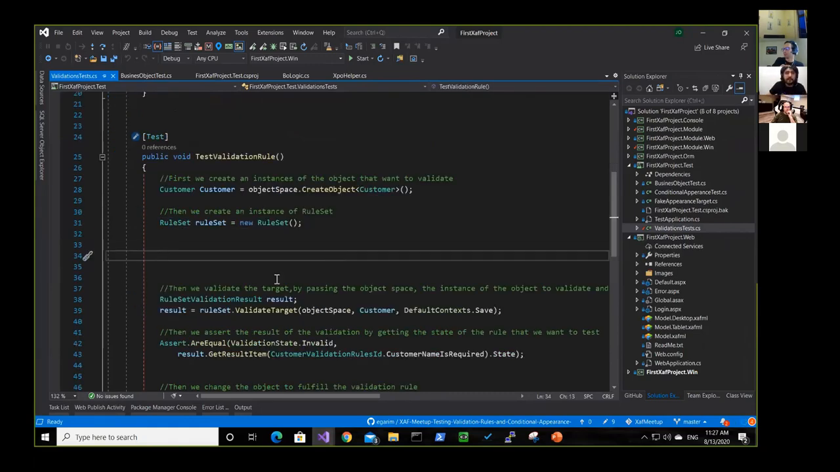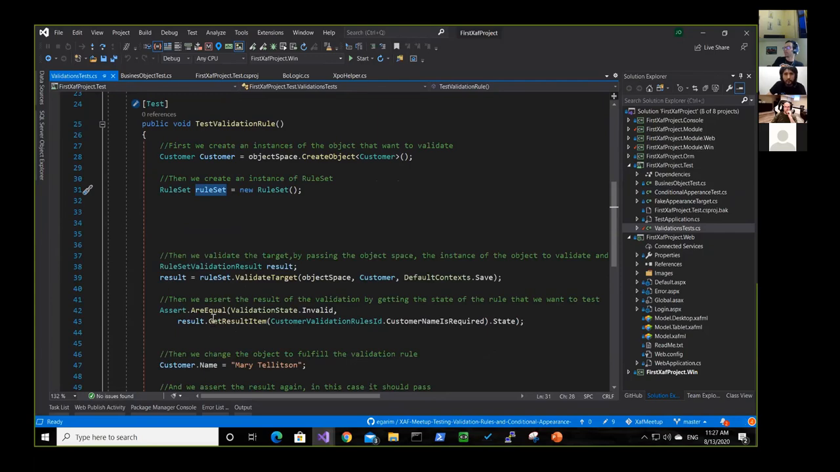So basically, here is the test. We create a customer with the object space, then we create the rule set. Then with the rule set, we tell it to validate target, and we pass the object space that originated that object, the customer, and then the default context. In this case, the context is like save, but it can be a string. Any of your custom contexts can be used here.